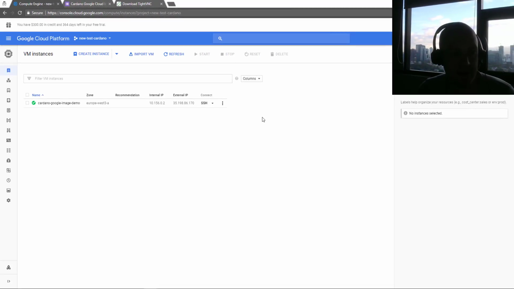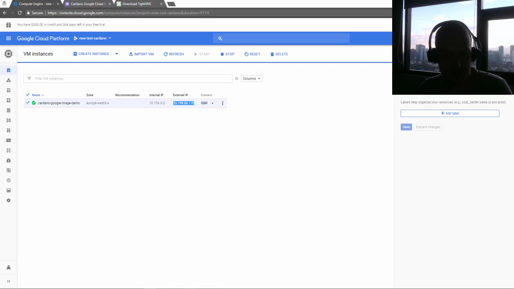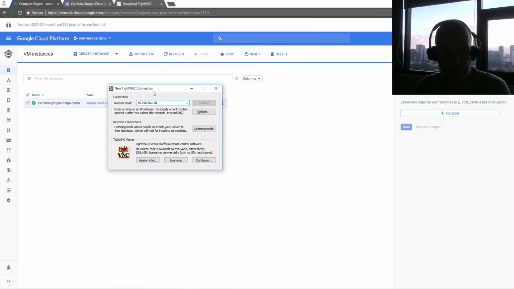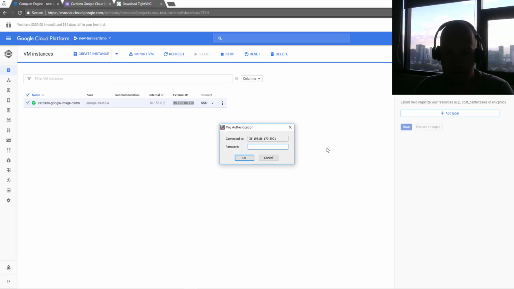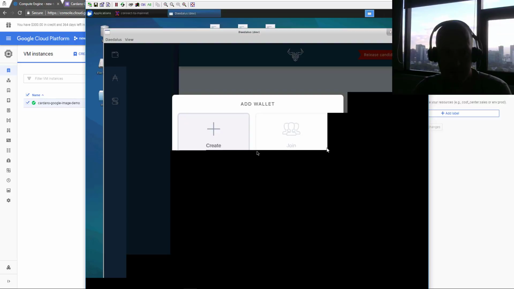Okay, so now we're done. The image is configured, and we can already connect using VNC. So let's copy the external IP address and throw it into our remote host, followed by :5901.